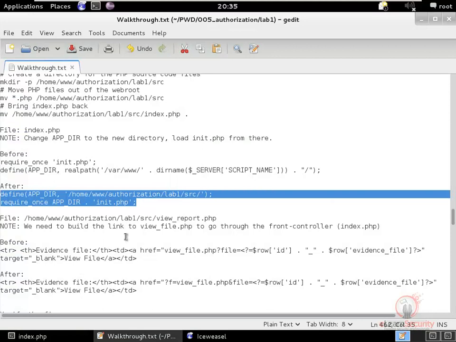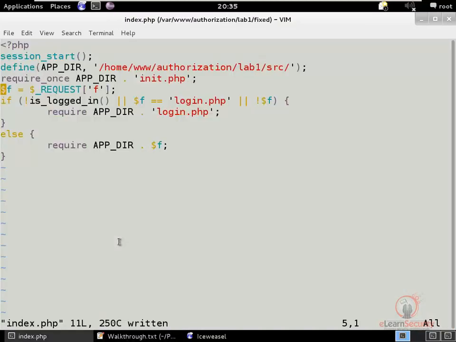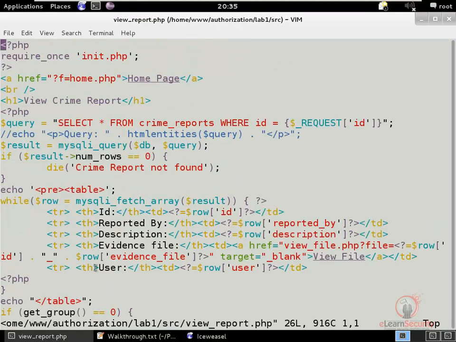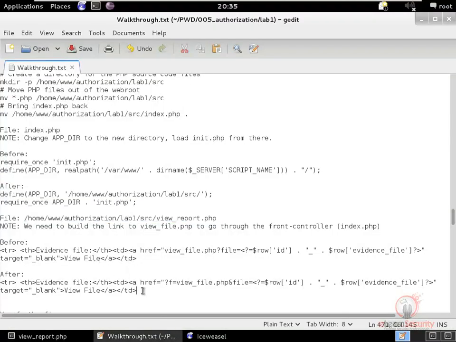And the other thing that we need to change in here is view report.php. On this file, what we need to do is to change the link to view file, which before was not going through the front controller. It was a direct access. So now this needs to be changed like this.